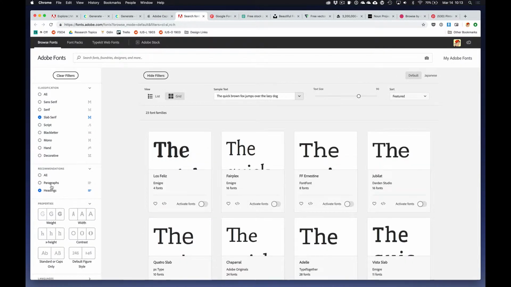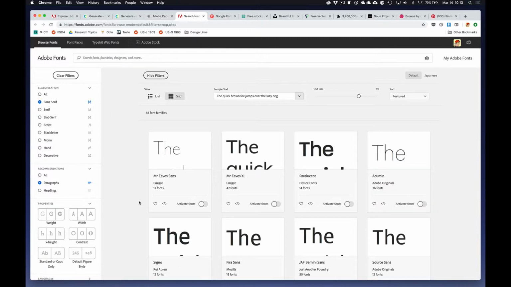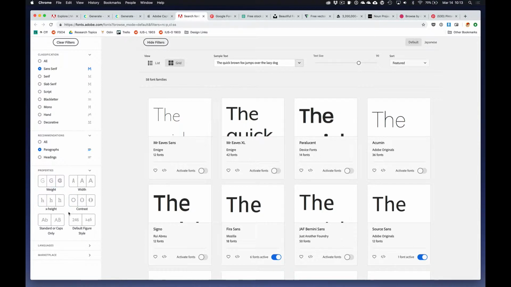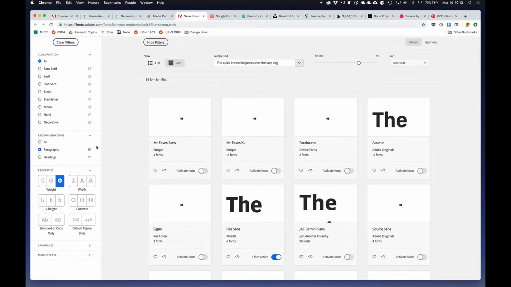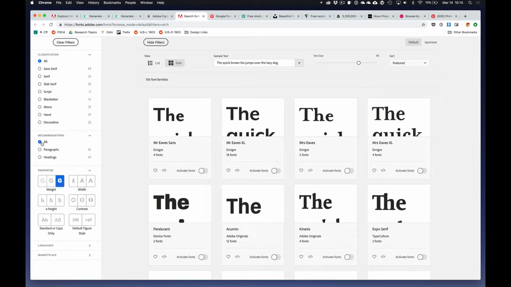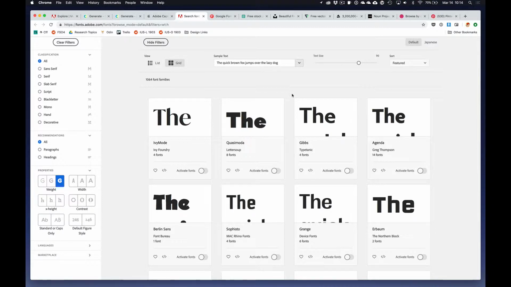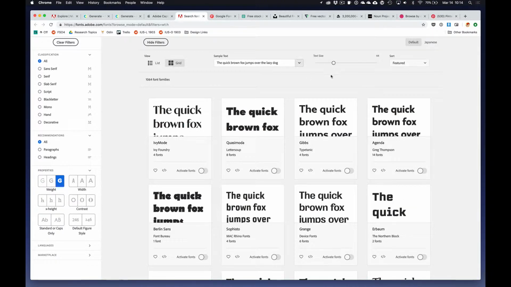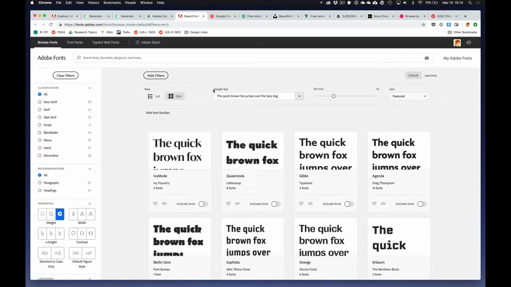Or you can say only things that would work well with paragraphs that are sans serif. And it's going to show you some nice size text. You can also be really specific and say, show me the thicker, the thinner, and say all your classifications, but only things that have a thicker feel to them. And so it's really easy to browse through the site and find some good ideas to pair together.